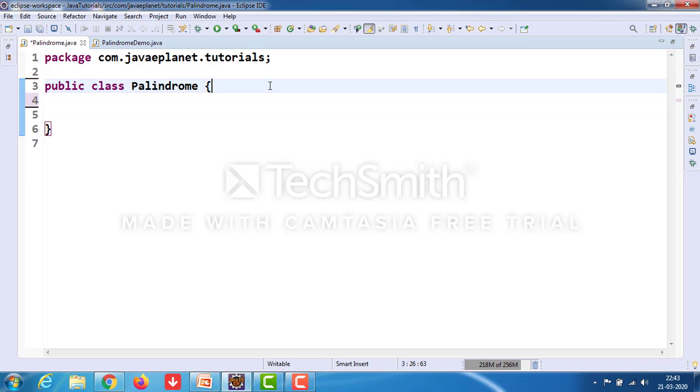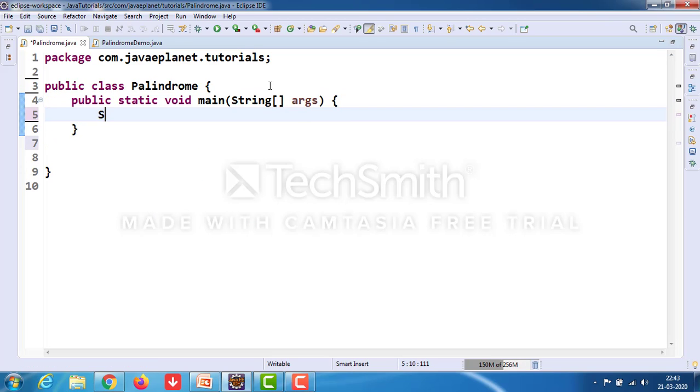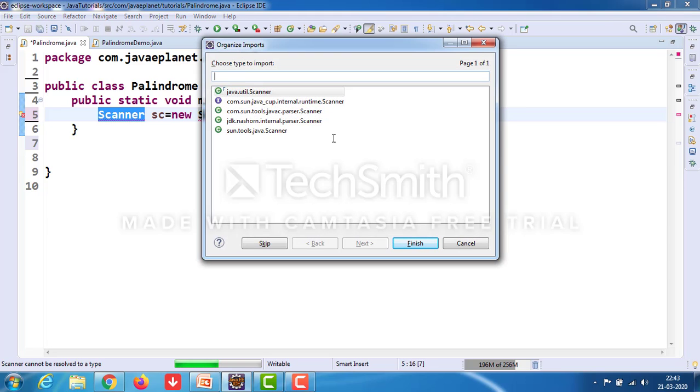Now we will discuss one of the Java basic interview questions: to check whether the given string is palindrome or not. Write the main method, take the scanner class. To import the scanner class, press Ctrl Shift O and press enter, which takes java.util.Scanner, because the Scanner class is present in java.util.